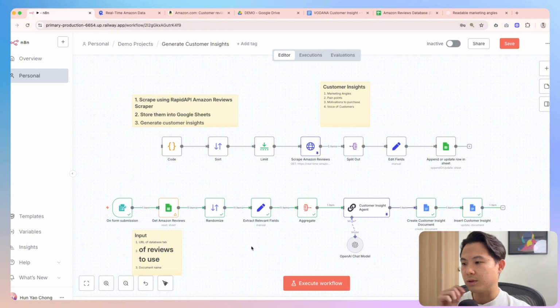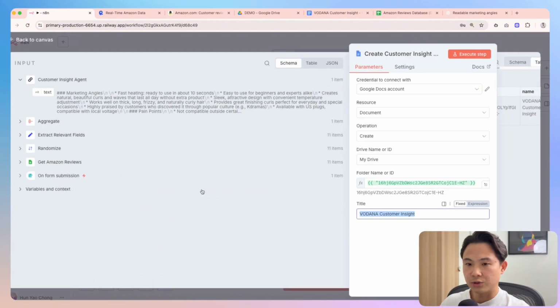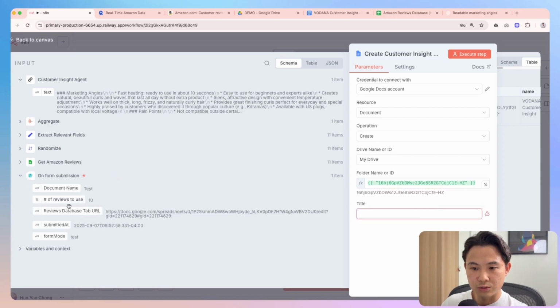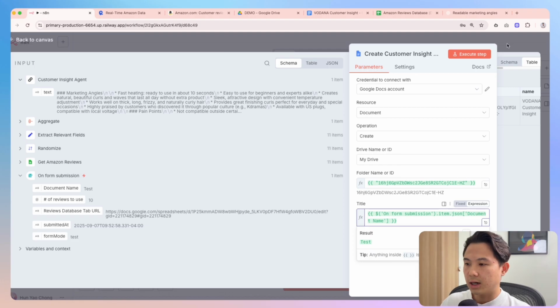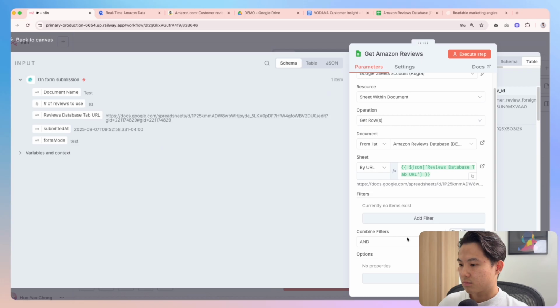Alright, so I need to now fix the name of the document. So this title, I want to change it to this document name. And I want to make sure that I put this as first item. Once I've done that, now I will need to actually only extract the number of reviews that has been provided.